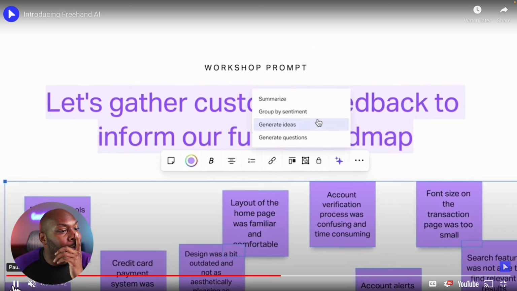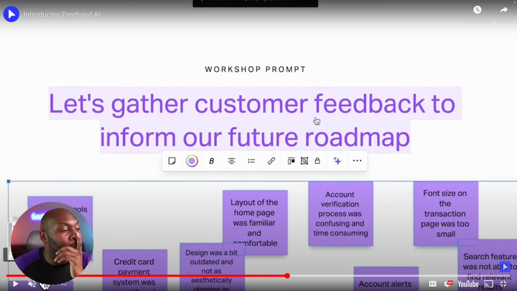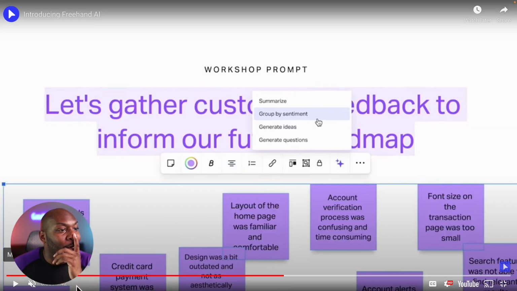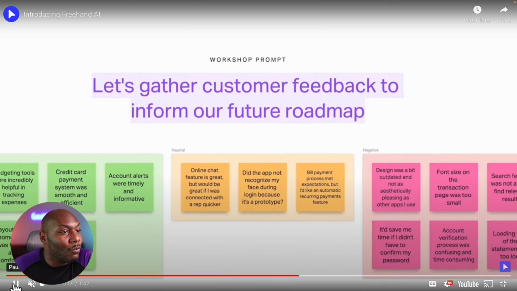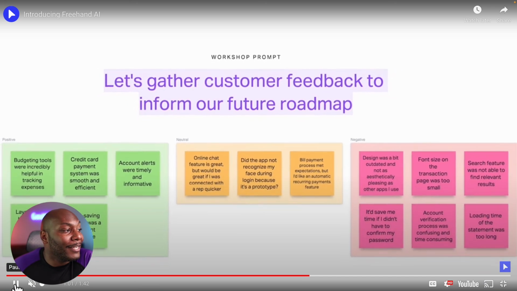Let's gather some more. Okay, let me rewind that. What did I say? I want to see the options. Summarize, group by sentiment, generate ideas, generate questions. What, you can generate questions too? Whoa. All right, cool. Let's see what it does. It's gonna do what? See, this is what I was talking about earlier.